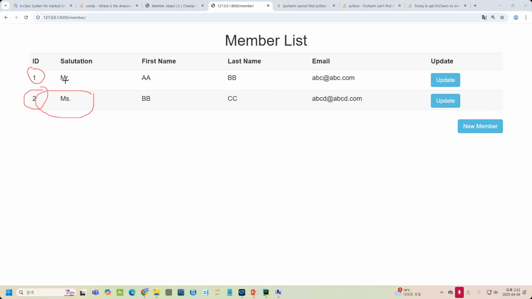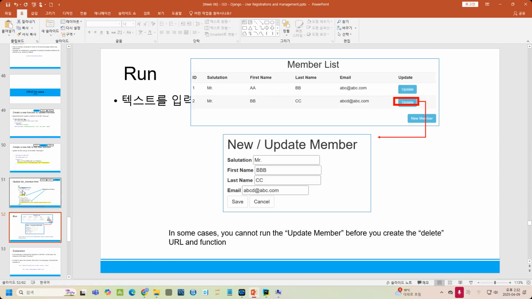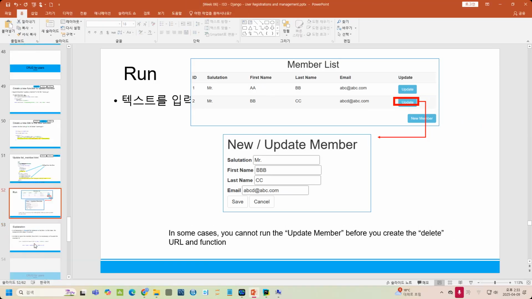This update will follow the ID. If the ID is 1, then it will update only the data at ID 1. If we are in the second row, then we will update the data at ID number 2. Okay. So that's the meaning of update. In some cases, you cannot run the update member before you create the delete URL and function. I will explain after this.